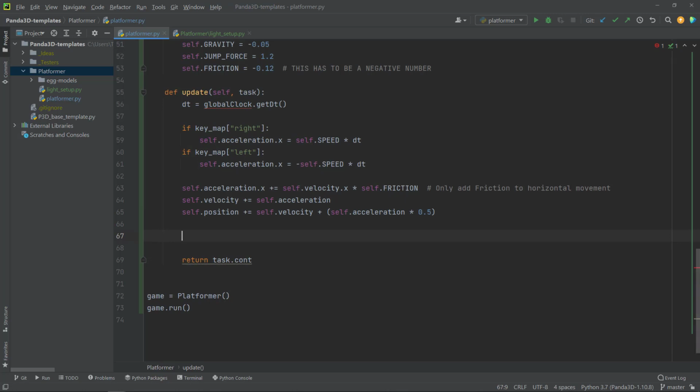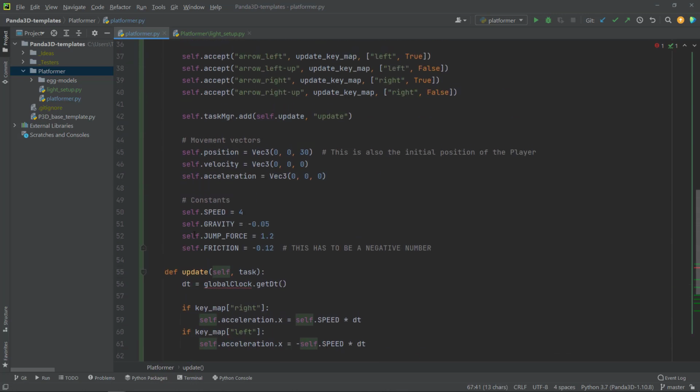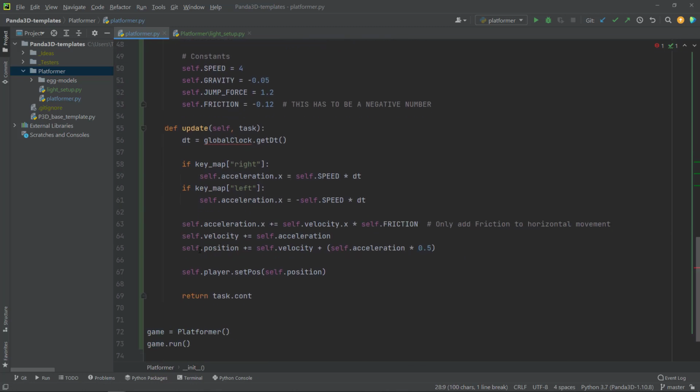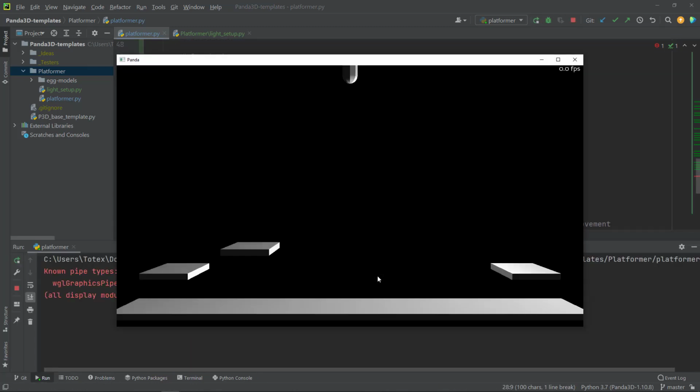And the last thing here, we are just going to set the player's position, so self.player.setPos to self.position. So remember, the player is this notepad. We have already represented this to the renderer. And now let's take a look if it works or not.